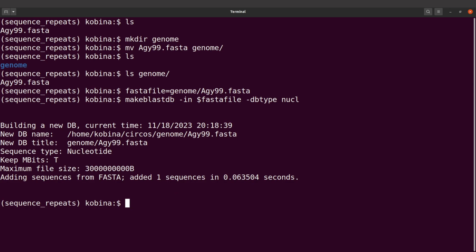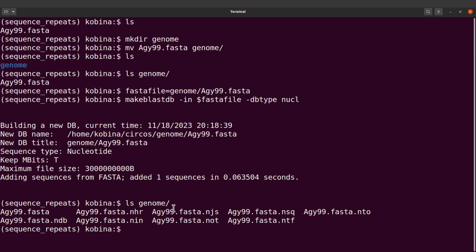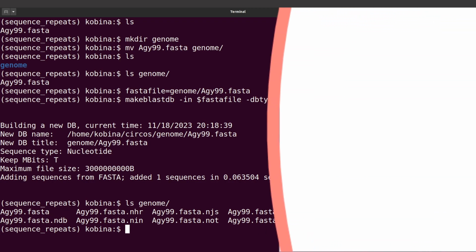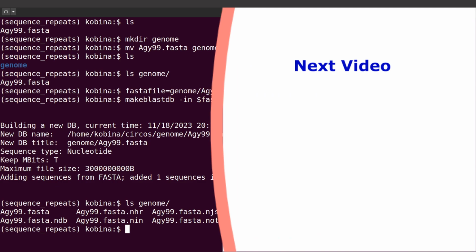Let's clear the screen. If you do an ls into genome, you are going to see additional files generated. We have our file agy99.fasta and other files with different extensions. I repeat, these are the additional files that will be generated when you create a blast database using a FASTA file. Now that we have everything here, we are ready to go. We have successfully created our blast database locally on our machine. So let's proceed.